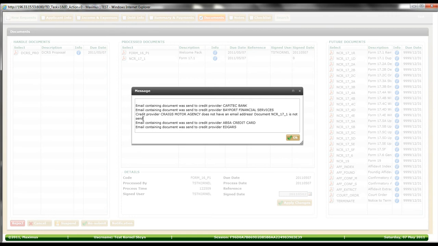If there is a credit provider that we do not have an email address for, the system will tell you that for this credit provider we do not have an email address and the document was not sent. This means that you need to generate that document, print it out, and go and obtain contact details for a credit provider so that it can be sent.